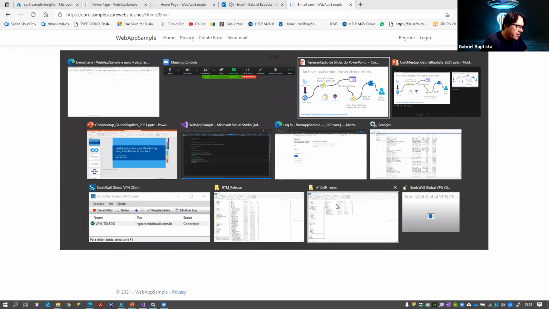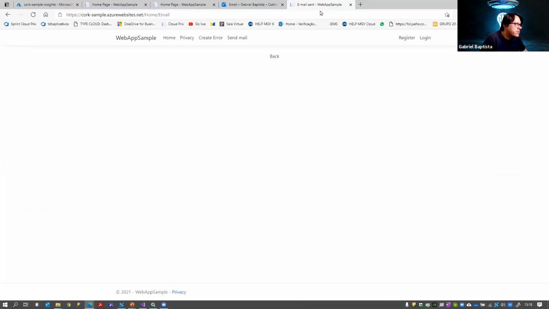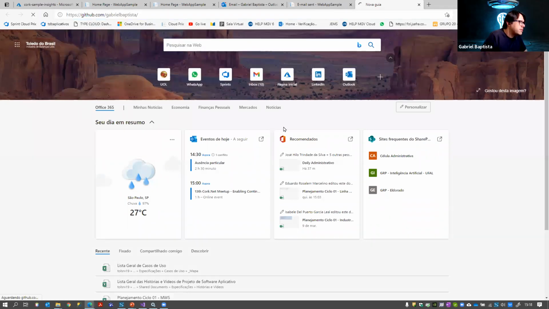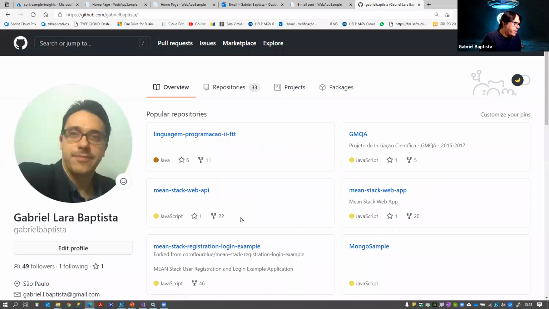What we're going to check right now is, let's try to understand this presentation, this architecture design, because basically we have some good things here. Well, the first one is that I have published this in GitHub. I'm using the DevOps scenario, right?